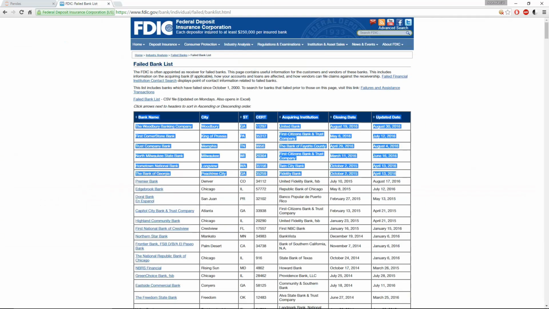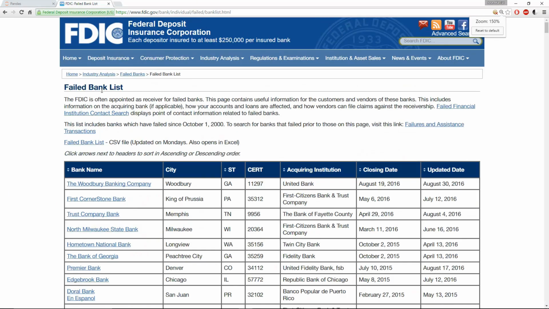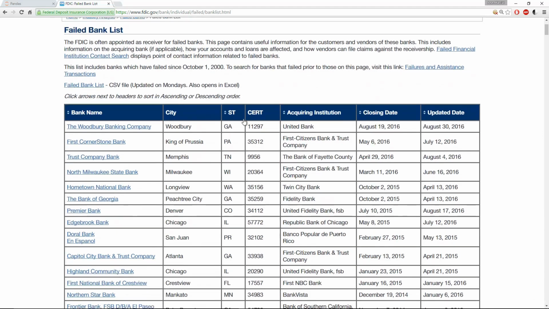Here, I have a link to the FDIC.gov failed bank list page. And here's just a list of all the failed banks by the FDIC as far as them keeping track. It's the Federal Deposit Insurance Corporation. And here we have a bunch of failed banks, the closing date, updated date, etc. But this is basically just an HTML link. This link is in the notebook, so you can go ahead and copy and paste it from there.